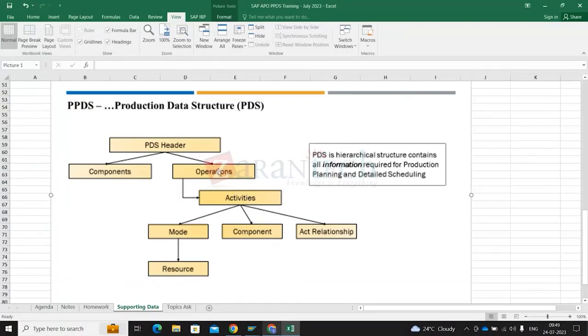Under operation there is activity, and under activity there will be a mode. The mode denotes that this activity will be performed on what resource. So mode is basically the resource where the activity is being performed. Then the activity will have an associated component that this activity would result in, as an outcome or as an input. And then there will be relationships also, because there could be multiple activities. So how are they connected? When this finishes, that starts and so on.